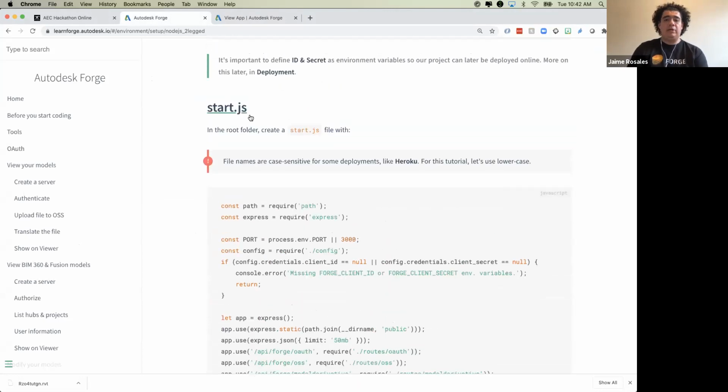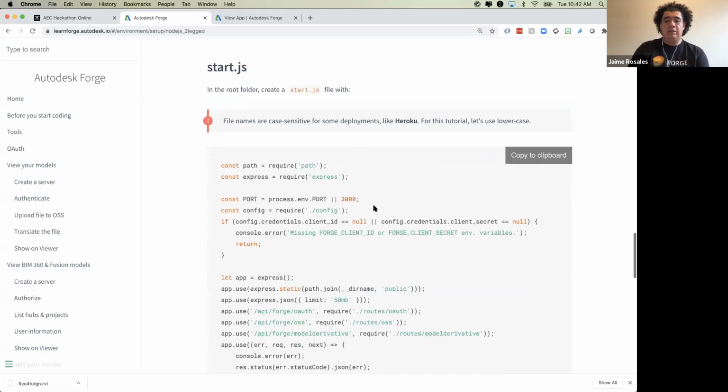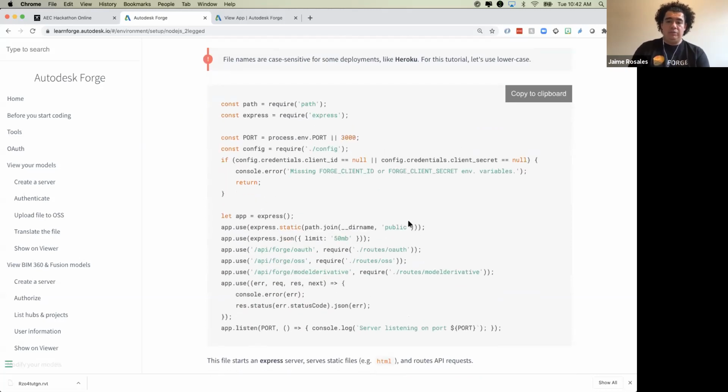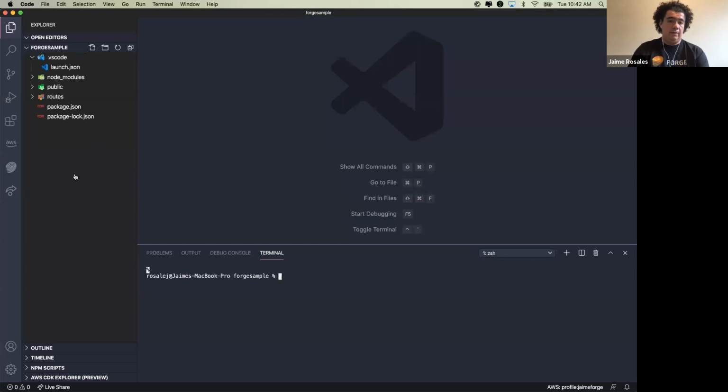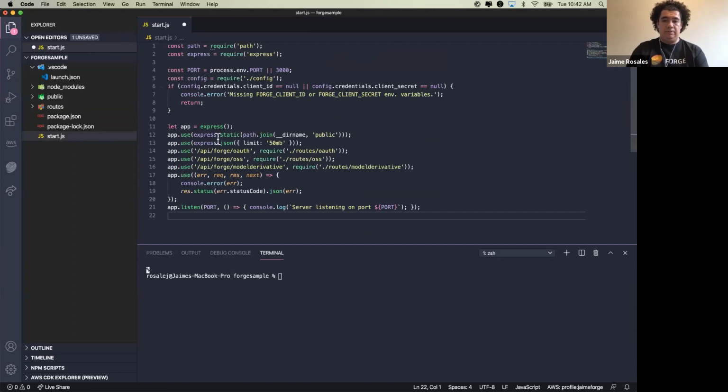So now we're going to start building our start.js file. In the root folder, we're going to create a start.js file that will contain the following code, which basically will start setting up the Express server in order to make connections to the authentication, object storage service, and model derivative routes that we will be creating later on in this project. So we can do a simple copy to clipboard, get back here. In this location, we're going to create a new file, which we'll call start.js. Paste this here. So now we have everything that our start.js file will need. We're going to quickly save this.